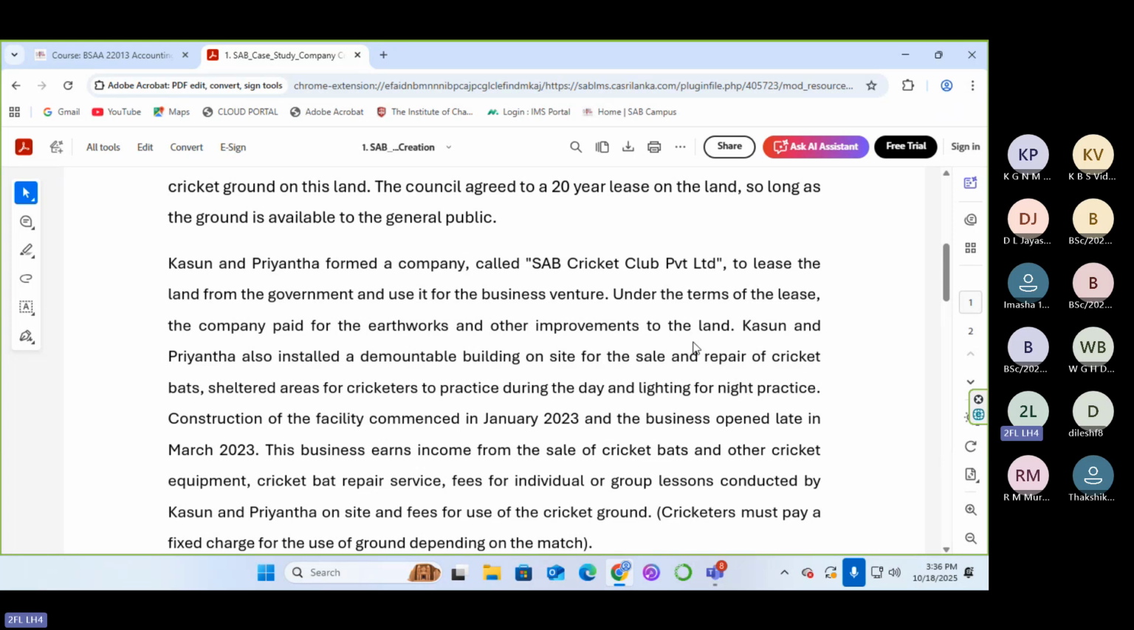Construction of the facility commenced in January 2023, and the business opened late in March 2023. Now the business is ready to be launched by March 2023. That is going to be the starting point of your business venture, right? 2023 March, you are ready to start the business.